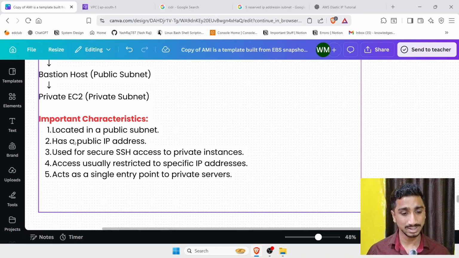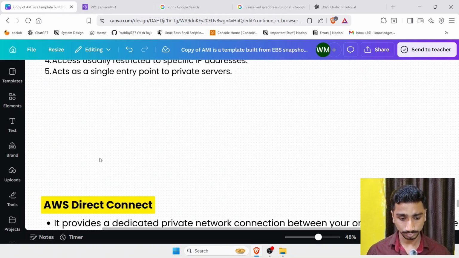Important characteristics of a Bastion Host are these: located only in a public subnet, has a public IP address, used for secure SSH access to private instances. Access is usually restricted to a specific IP address. It acts as a single entry point to the private servers.